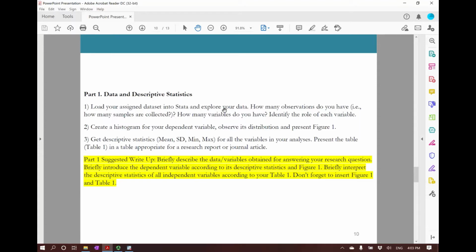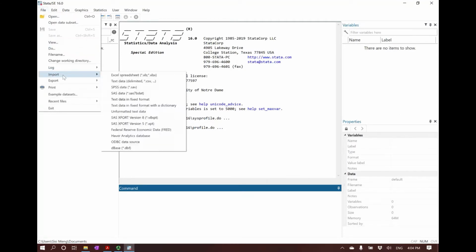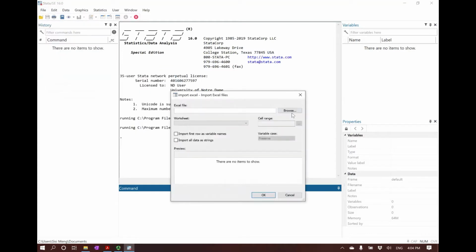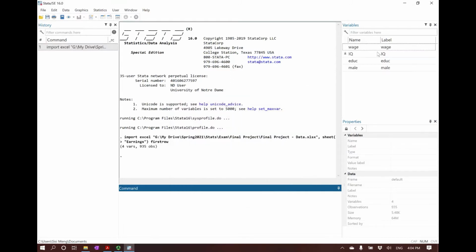How many observations do you have? How many variables do you have? Identify the role of each variable. In order to import an Excel file, you need to go to File, Import, choose the Excel spreadsheet, locate where the file is, and you will have different worksheets. So make sure you select the one that is assigned to you. My example is this earnings data set. I also want to make sure that I import the first row as variable names. So now click OK. I have 4 variables successfully loaded.